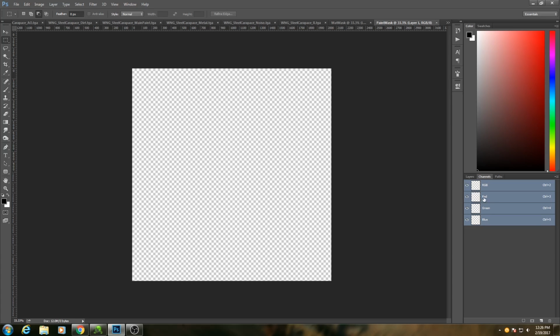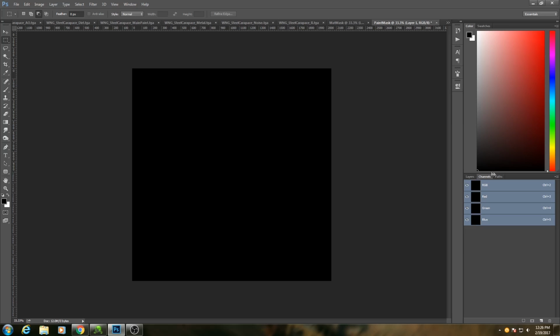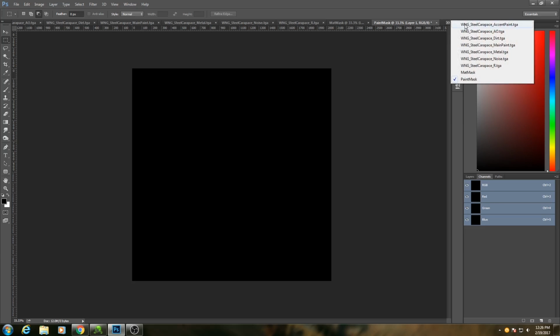Once again, now that black is my foreground color, again it's Alt Backspace, we'll fill that with black. And this one we're going to need to take a slightly different approach to, just because it's a bit more complicated. I'll start with my accent paint.